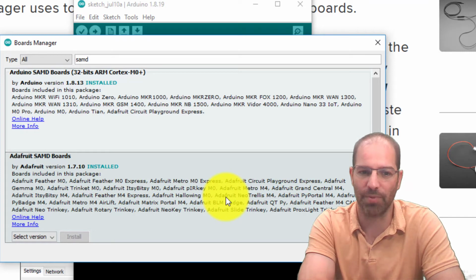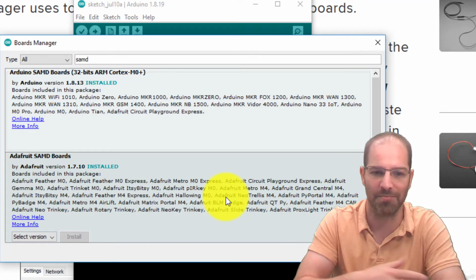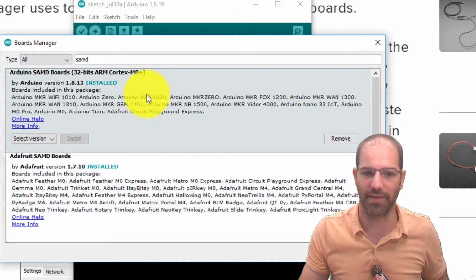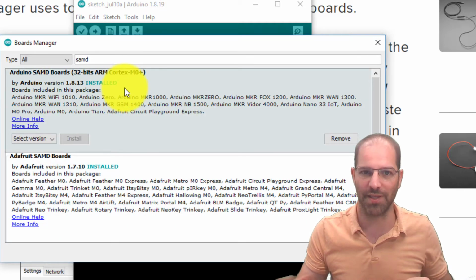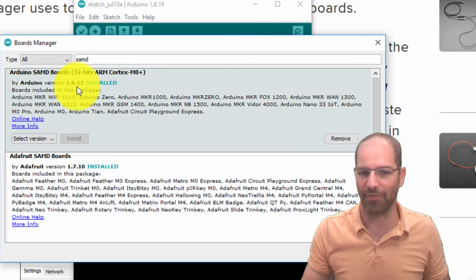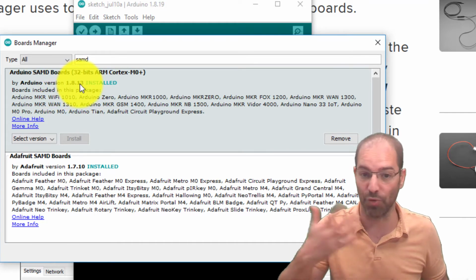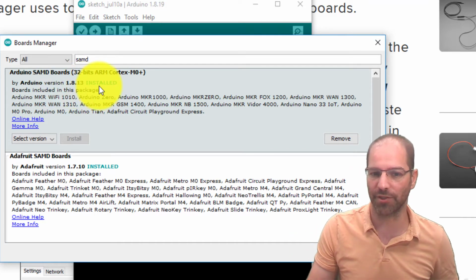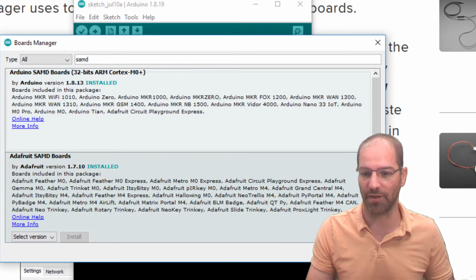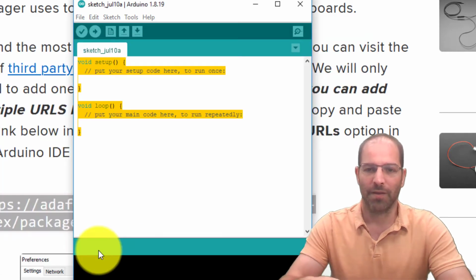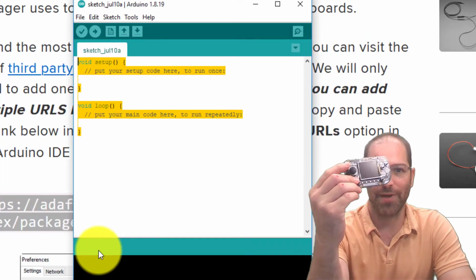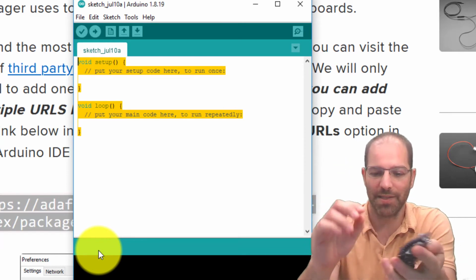But a word of warning, both of these take about 10 minutes each to install. So just sit back and let them both install. And when you're done, you should see what you see on the screen here, that I have an Arduino version, maybe a newer version by the time you're doing it, installed, and I have an Adafruit version installed. So now the Arduino IDE has the board definitions. Now let's give it some code.